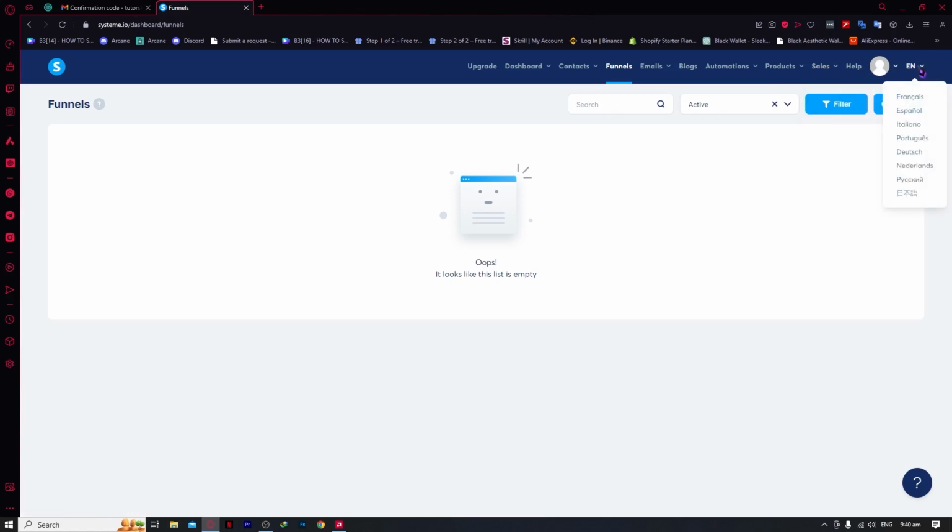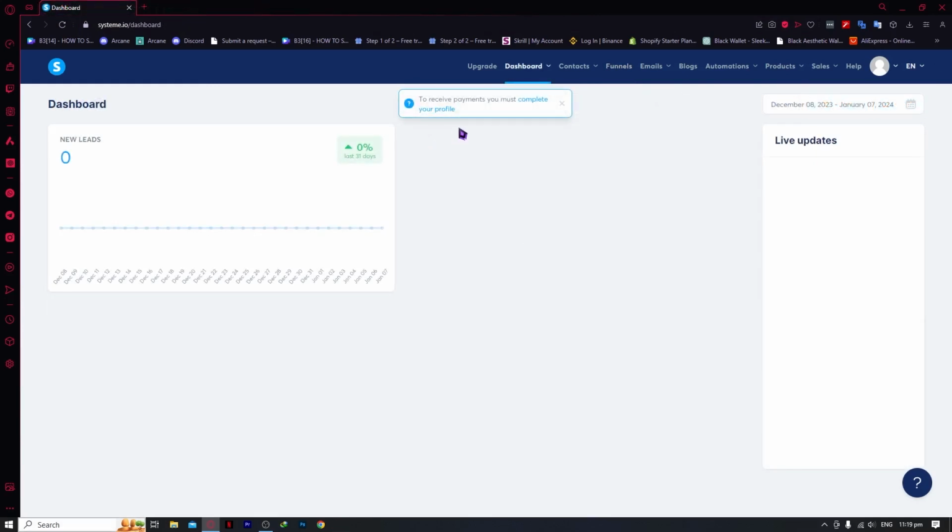And for this one, you can set your language to whatever you'd like: Español, Italiano, Portuguese, Dutch, and so on. Now, as you can see, I have a notice that says to receive payments, you must complete your profile. If you're looking to sell your own product, then you would need to set up your profile so that you can receive payments. But you don't need to set up your payment methods if you are just looking to promote products here in Systems.io. So you can just proceed to the next step.